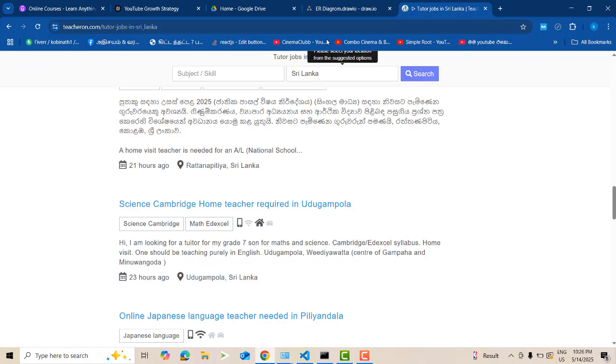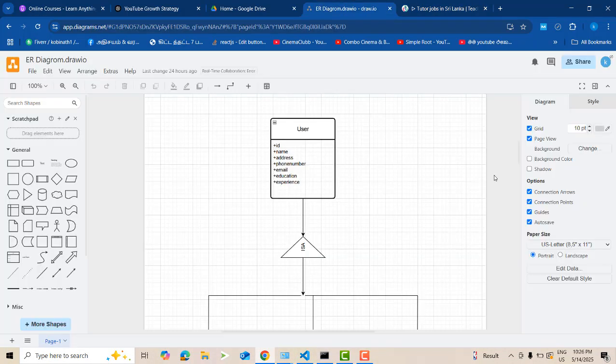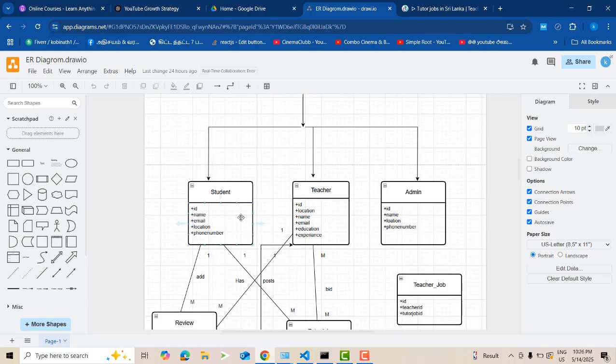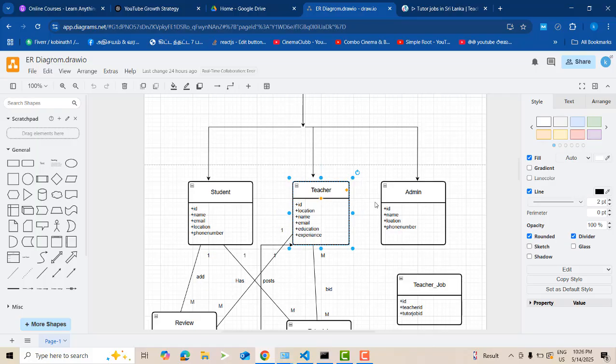When you are doing that kind of system, I made the ER diagram before you build the system. So first we have to identify what actors are available in that particular system. In Twitter jobs, the student and teacher are the main actors of the system. Okay, another one is an admin. Who is the admin? The person who controls the system, the person who owns the system.